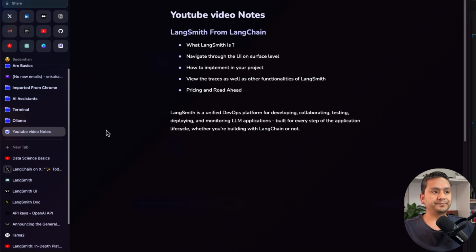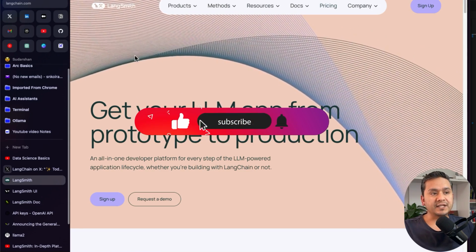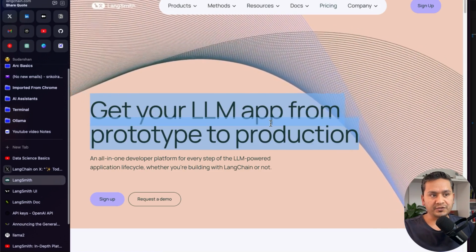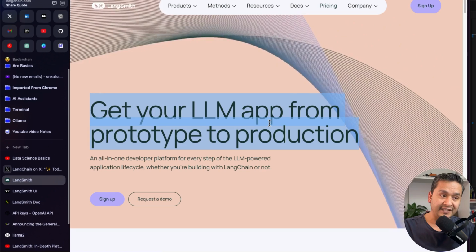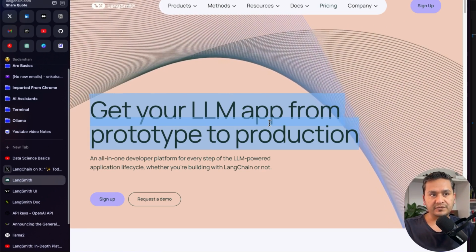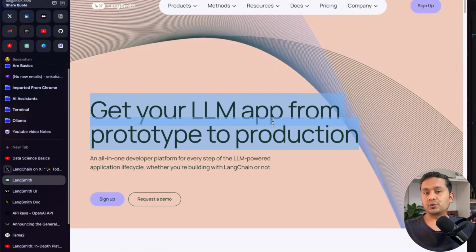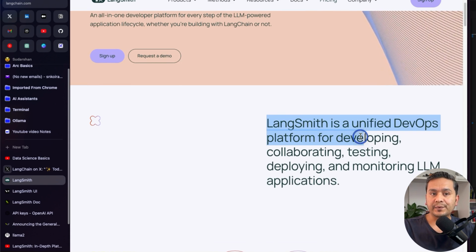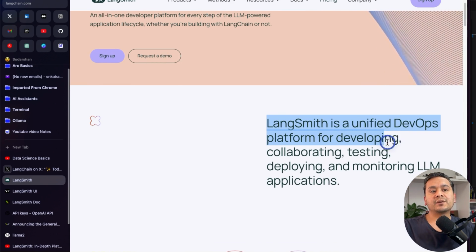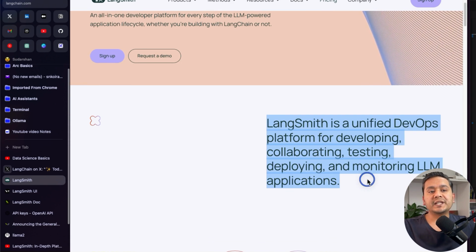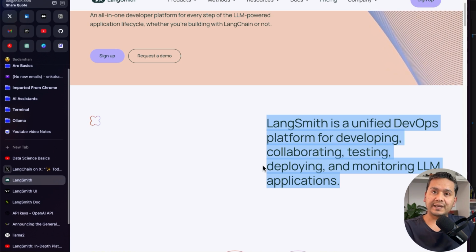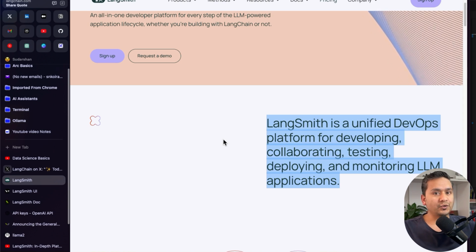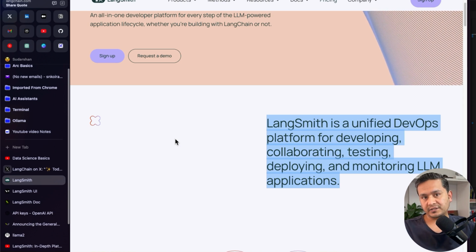Let's get started. Okay, this is the website of LangSmith. As you can see here, get your LLM apps from prototype to production. By the way, I will provide all the links of the things that I will be going through in this video in the description, so feel free to go through the links in your own time. LangSmith is a unified DevOps platform for developing, collaborating, testing, deploying, and monitoring LLM applications, right? When you have LLM applications, you need all these things. If somebody provides you one place to do that, then this is really good, right?